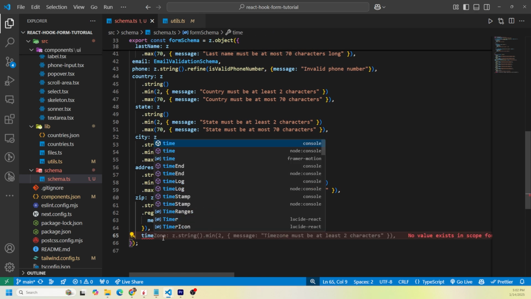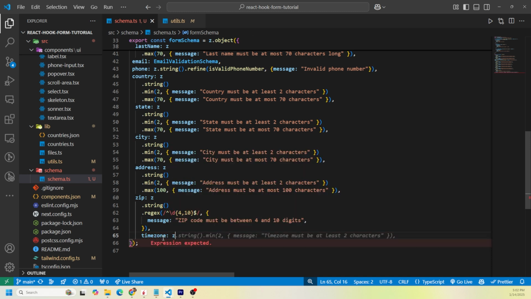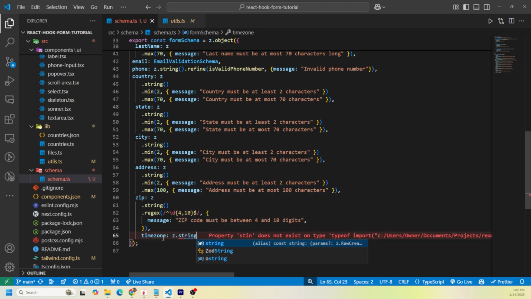Time zone is the next property. And for time zone, we are going to have this as a z.string.